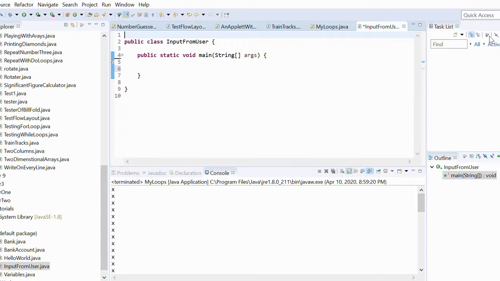So first go ahead and open up your IDE. I'm using Eclipse, and I've already created a class for us to use, which I called InputFromUser, and I've also created a main method. The simple way of obtaining input, which I will be showing you today, requires us to use an import statement. So what is an import statement?